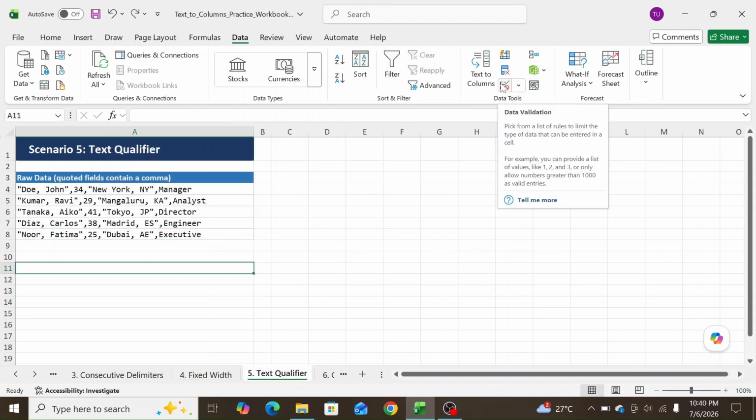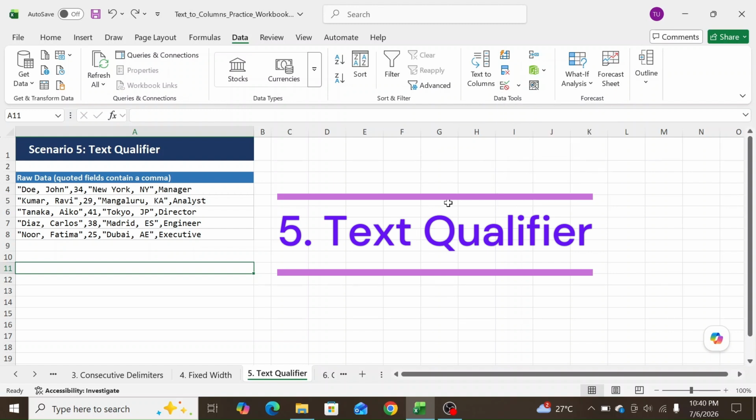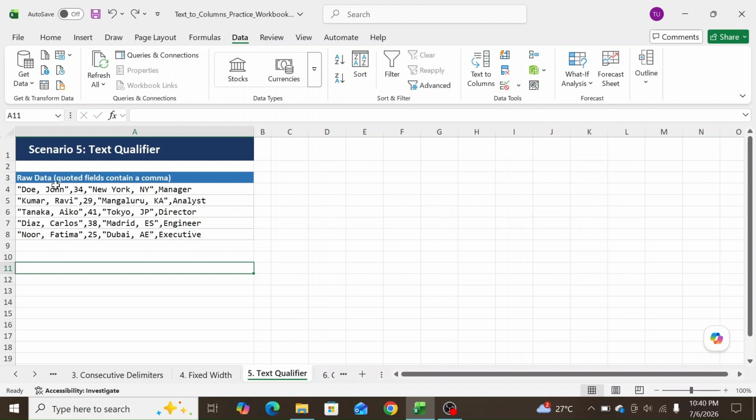Text to column, text qualifier, that is part 5. Now here we can see a comma delimiter. There is a name, there is age, the city and the country, and the designation. There are quotes given for name and city and the country, which means this entire thing should be treated as one, and city and country should be treated as one, which has to go to one single column. This happens often in CSV files when the data is downloaded from different systems.